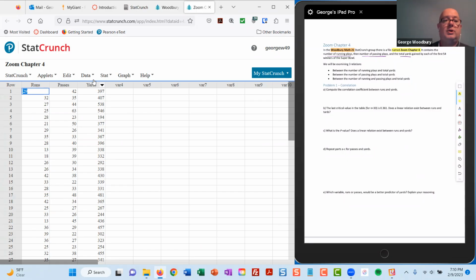And again, we're treating yards as the response variable, and runs and passes are the explanatory variables. We're trying to see whether the number of runs impacts the number of yards, or does the number of passes impact them, or maybe both. So that's the goal tonight.